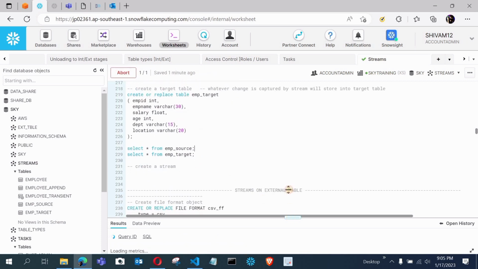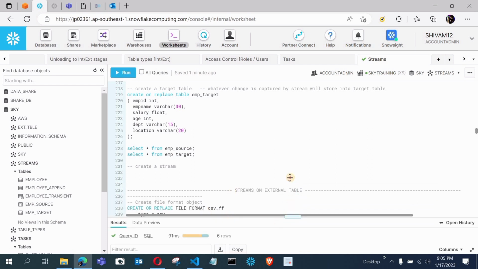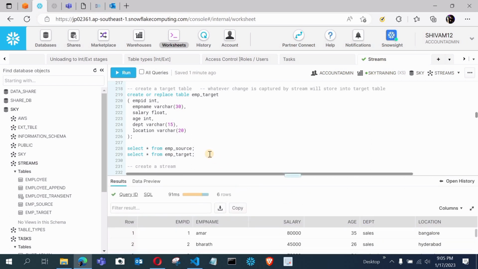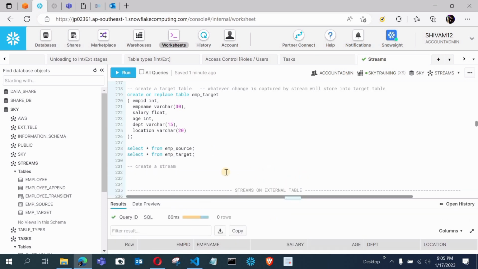So this is the query for EMP source table, and EMP source table is having 6 rows, but let me execute for EMP target table. So EMP target table is not having any data as it is having 0 rows. So we will just create a stream first.